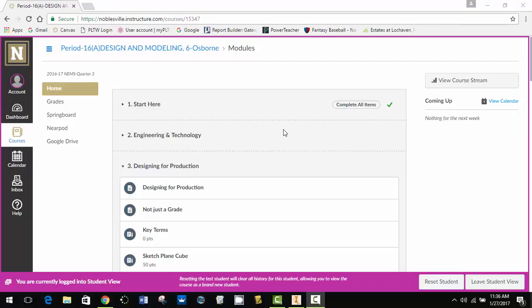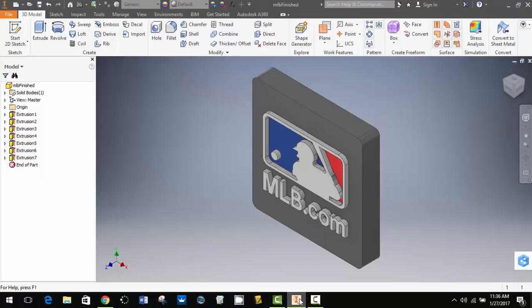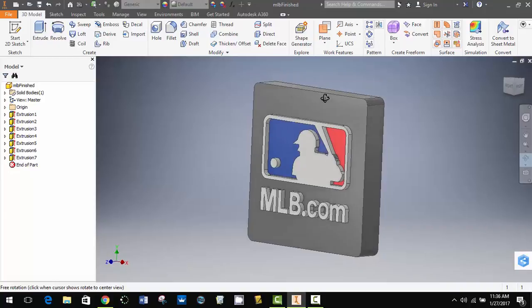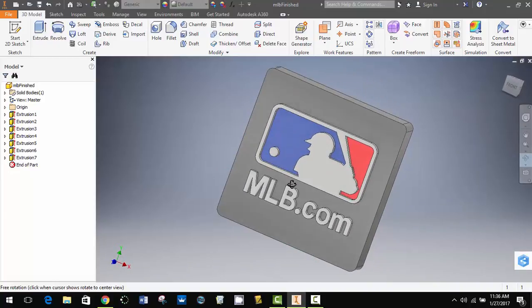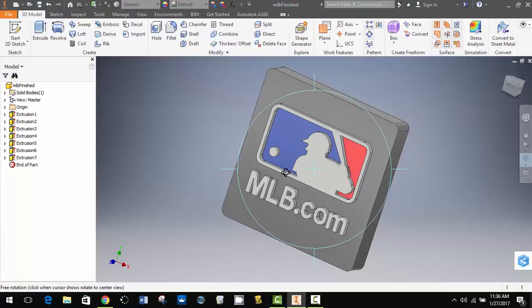I'm going to show you how to turn an Autodesk Inventor part, so something that's lovely and three-dimensional, into a drawing that I can print off on a piece of paper and hang up on the wall.